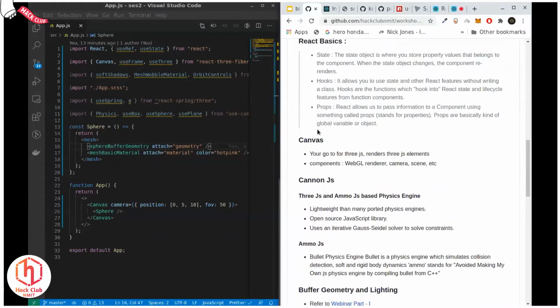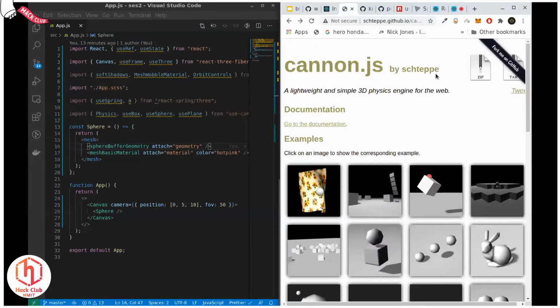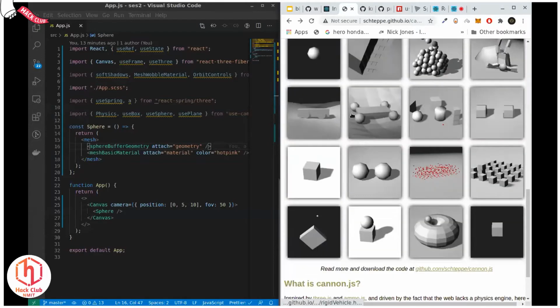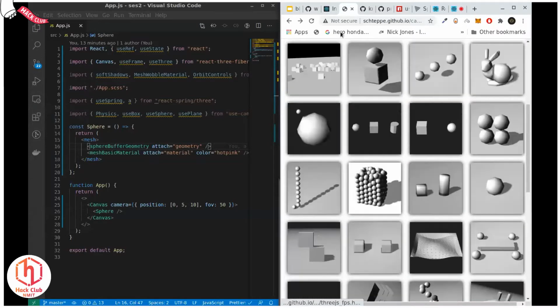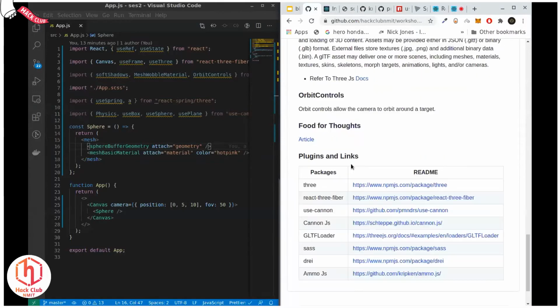So for today, our main topic is physics, and how to apply that to 3D models to make our canvas more realistic. The physics library we are going to be using is Cannon.js. Cannon.js is a physics engine for web browsers. Let me just go down here. These are examples, you can actually check them. I have provided the link here.